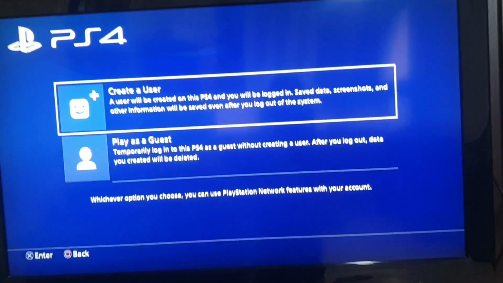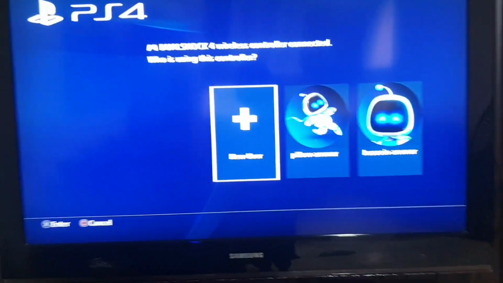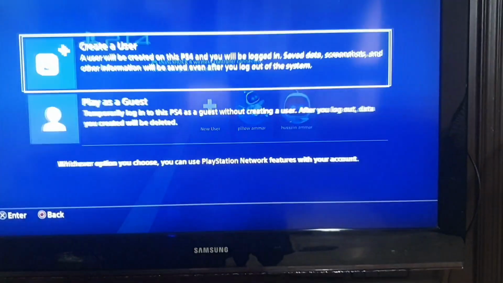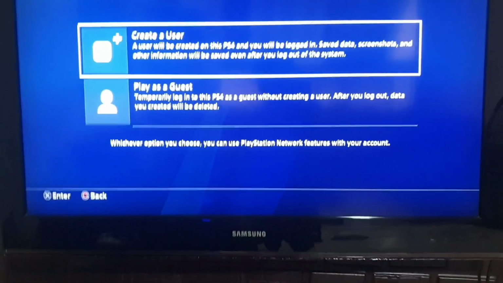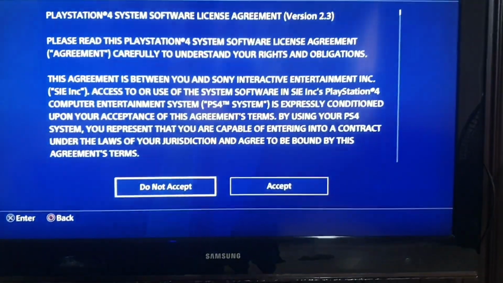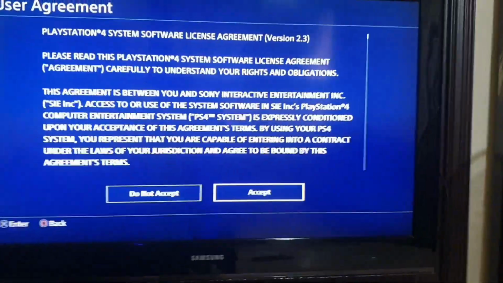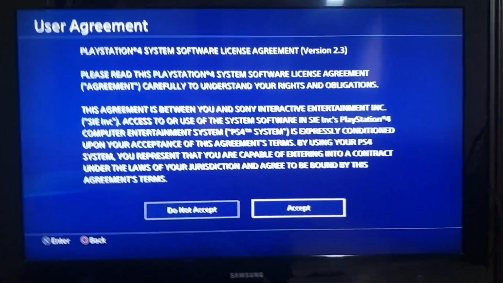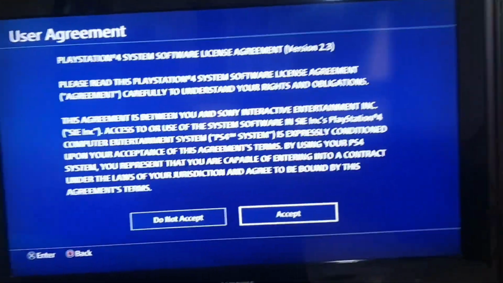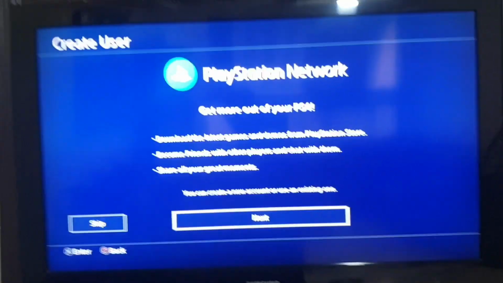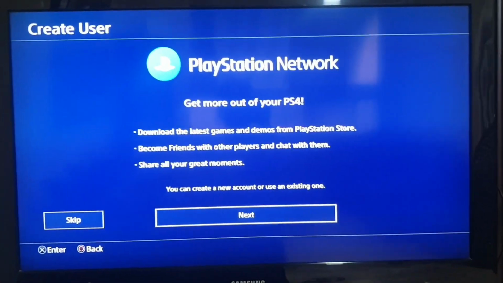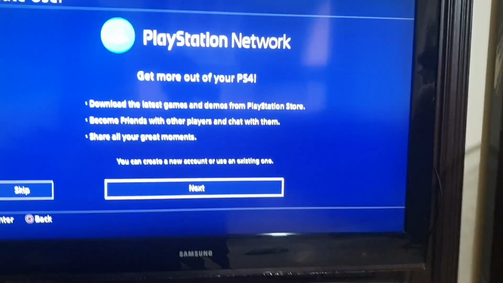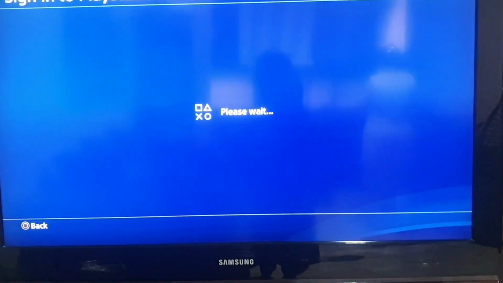The first thing you have to do is create a new user. As you see, I have some users, but I have to create one. Then there is the policy and the user agreement you have to read, but I actually don't read them, so accept them, and then the PlayStation Network sign-in will appear. Then we'll click next.